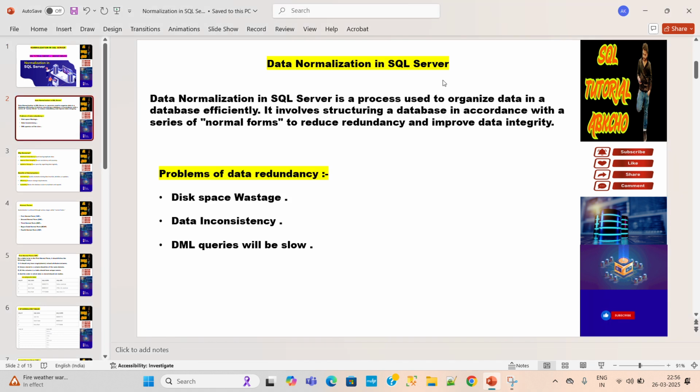Data normalization in SQL Server is a process used to organize data in a database efficiently. It involves structuring a database in accordance with a series of normal forms to reduce redundancy and improve data integrity.